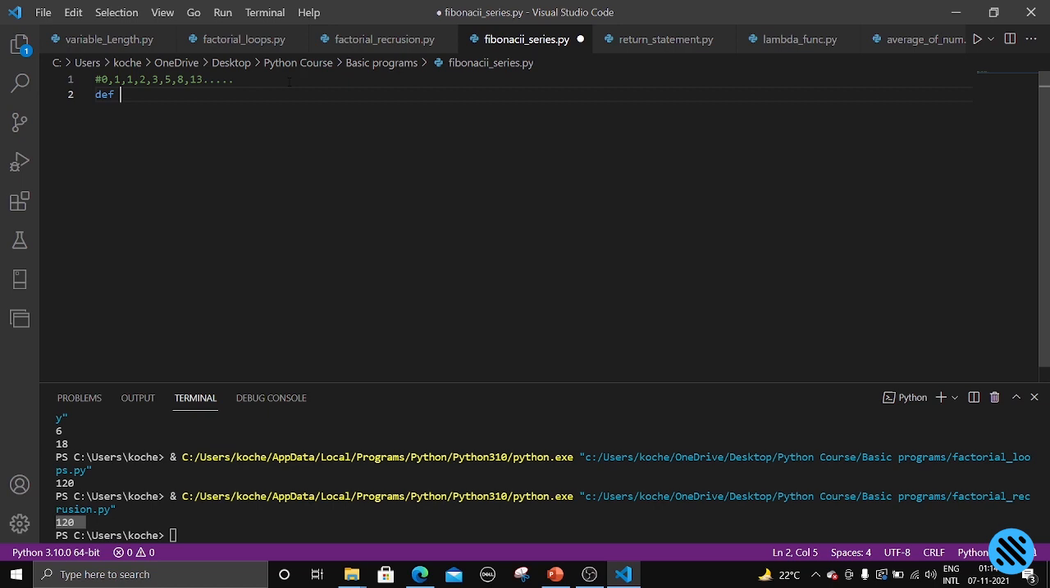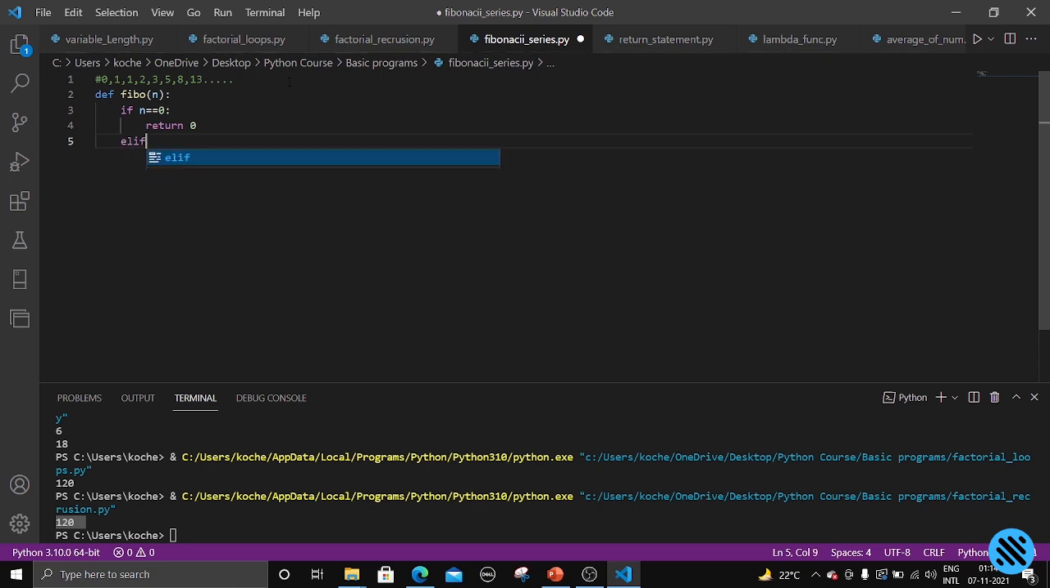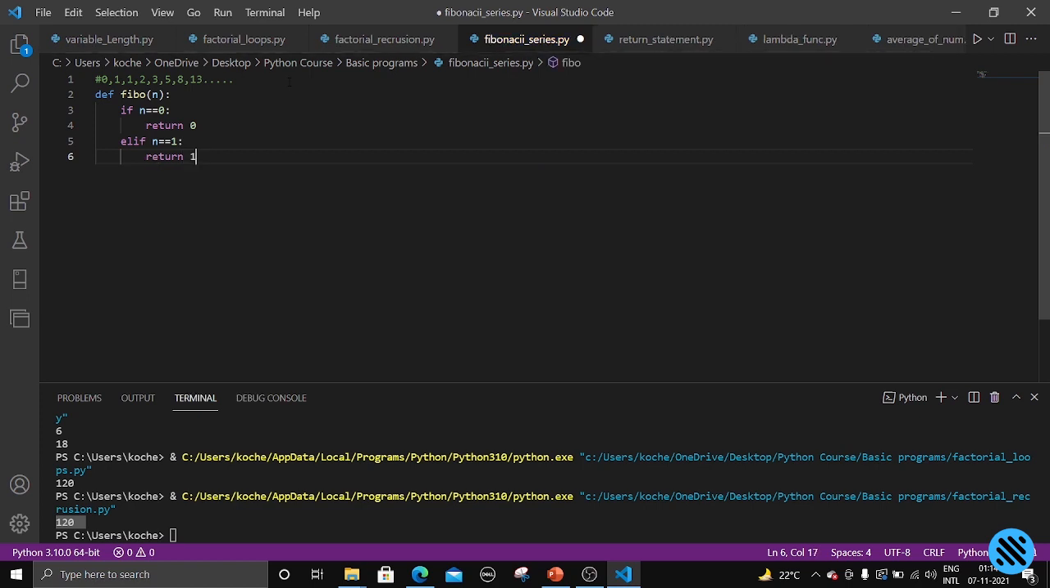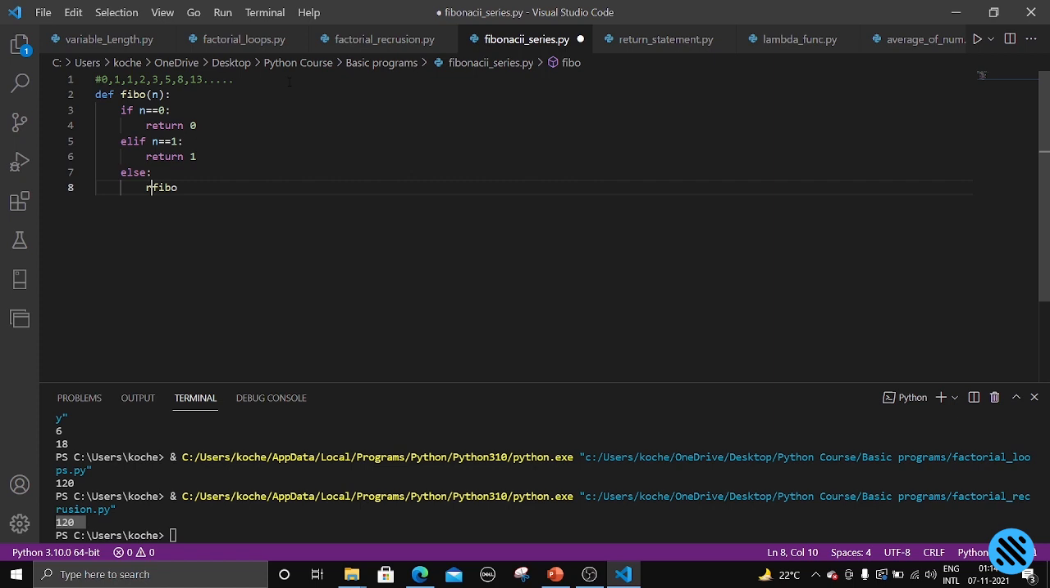Define fibo(n), and if n is equal to 0, return 0. And if n double equal to 1, return 1. Else, this is the logic which is used for finding the nth Fibonacci number: fibo(n minus 1) plus fibo(n minus 2).